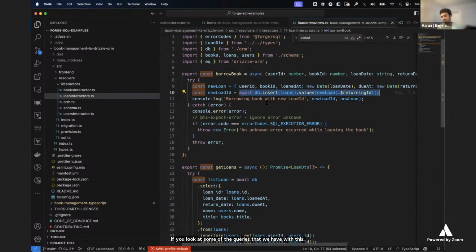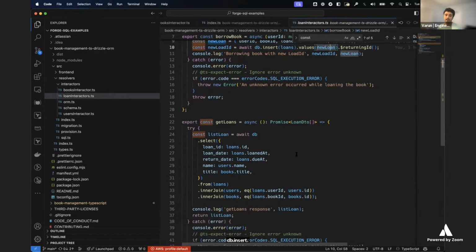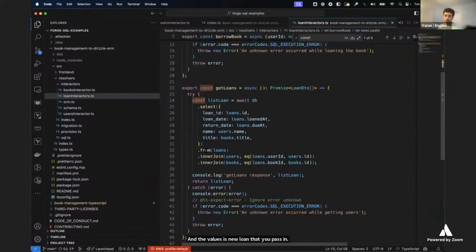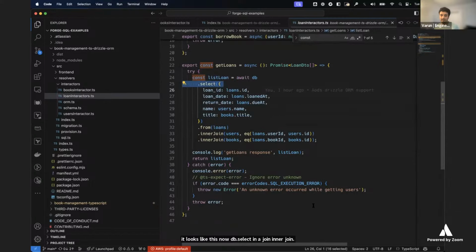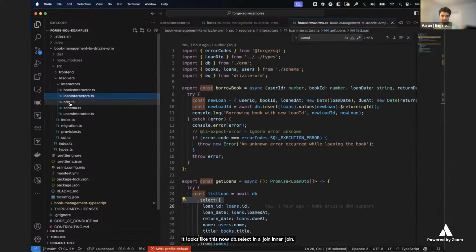If you look at some of the queries that we have with this, you are able to fire queries like this, db.insert, and the values is the new loan that you pass in. You're able to do the inner join query that you saw. It looks like this now: db.select, inner join, inner join. You can have pagination and limits and everything else in there. How this is defined is actually pretty cool.